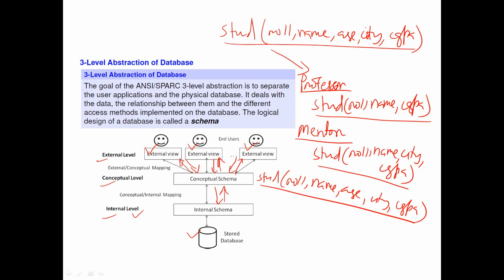And if we go to the professor's view of the student, the mentor's view of the student, we have to go for the different external views, external schemas, at the external level. Here I can have the student for the professor. Here I can have the student details for the mentor. So by using the different external views, I can extract the details from the single conceptual schema to the different external views.